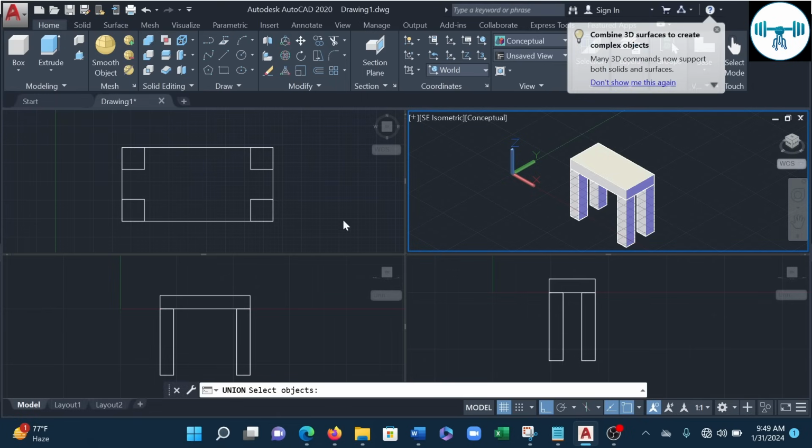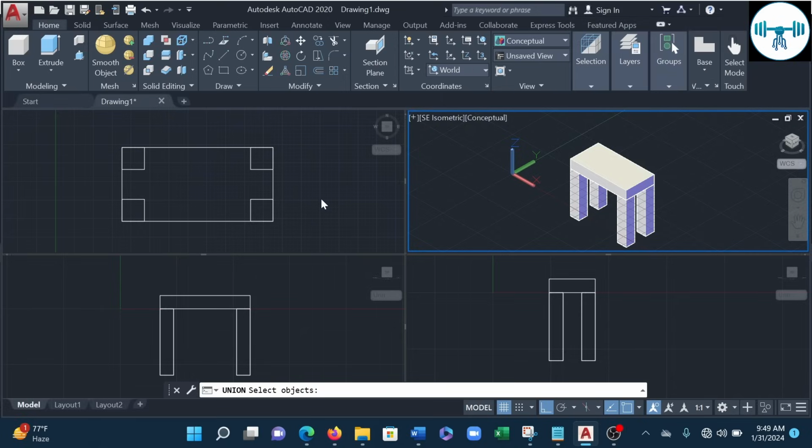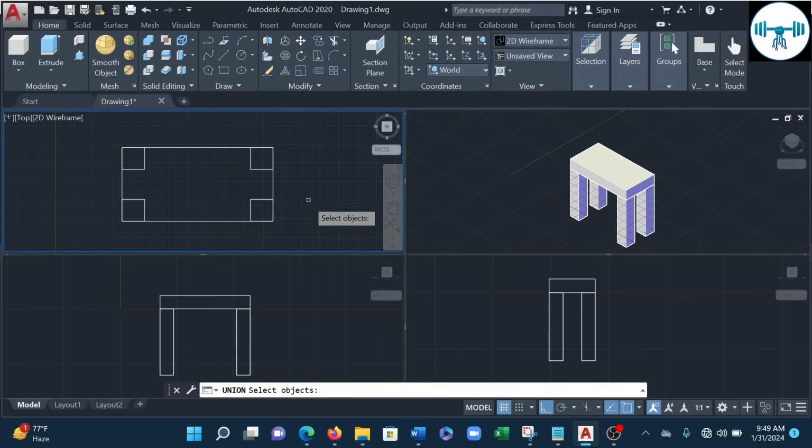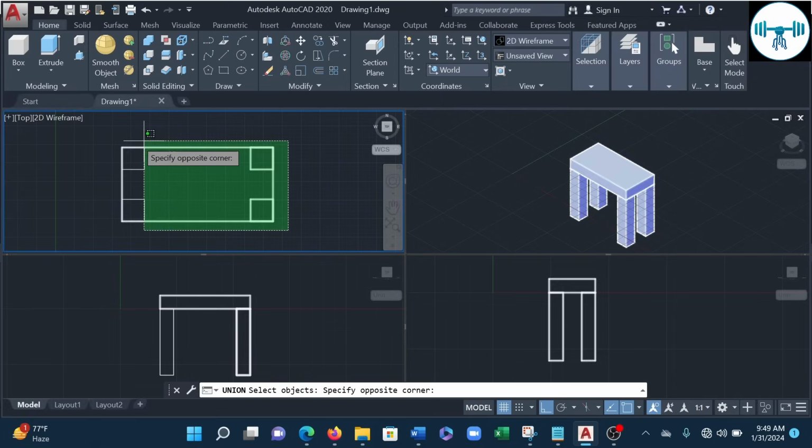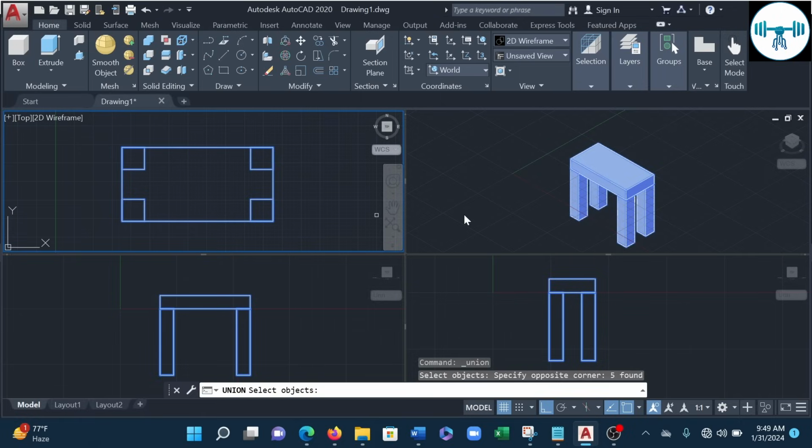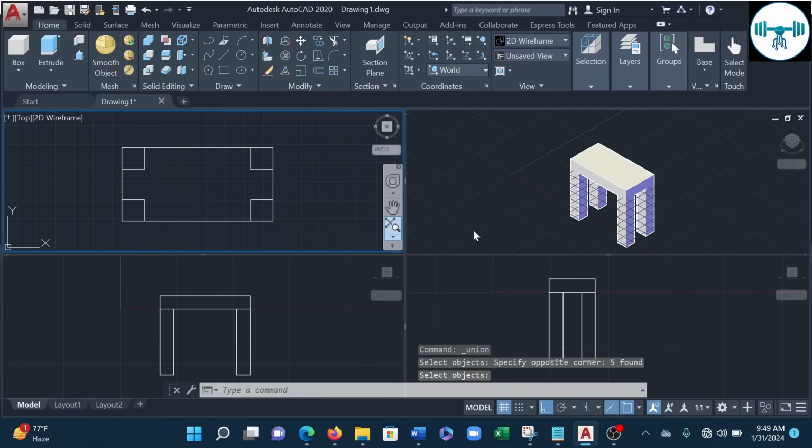Now all the objects I want to union, I think it's easier to select in this my top viewport. So I'm going to come back to it, and then I'm going to select all the objects. I'm highlighting all of it. Can you see? So I'm checking in all the viewports. They are all highlighted. So I enter. Now I think I have done justice to that.